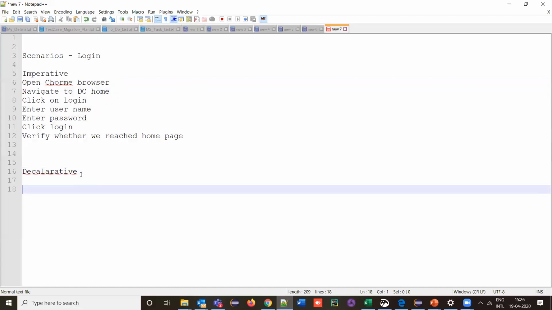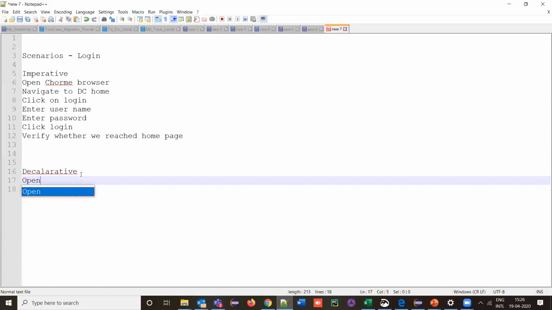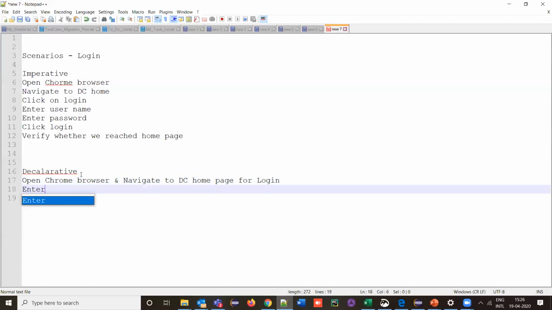Now what I'll try to do is the same thing. Open Chrome browser and navigate to DC homepage for login. Enter credentials and validate that we reached the home page.